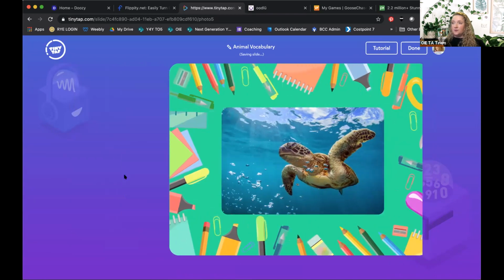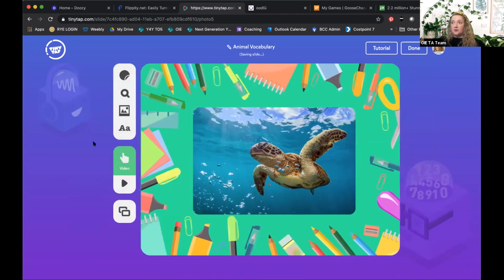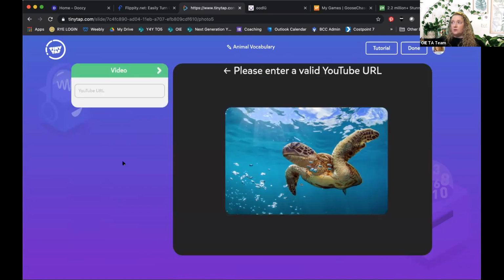So the last couple of options here, you could read about the turtle. So you could literally just have it play something as the turtle comes on the screen. You can also do a video. So when you do the video, you can enter whatever YouTube link you want, and it will actually insert it here on your slide and play directly on your slide.